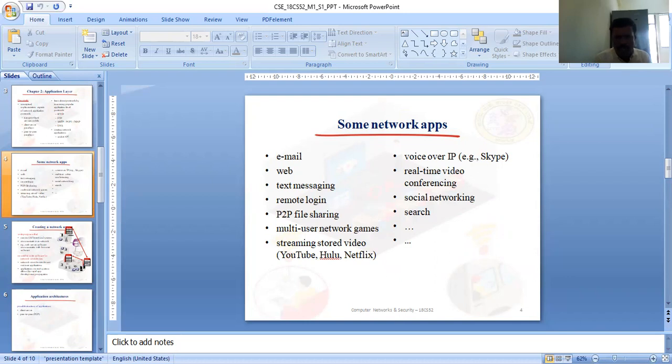Again, streaming stored videos. Already stored videos can be watched with the help of YouTube and Netflix. That is what we call streaming stored video. So this is also one of the applications on the network.